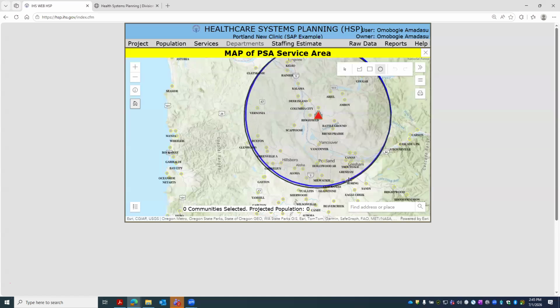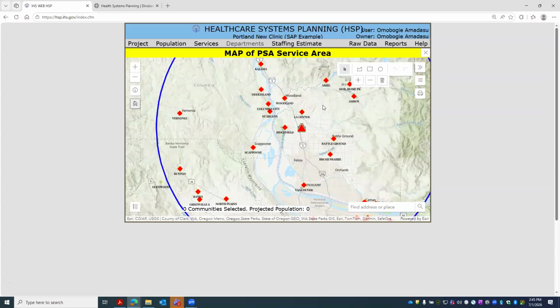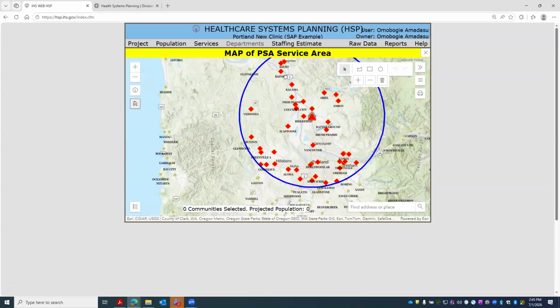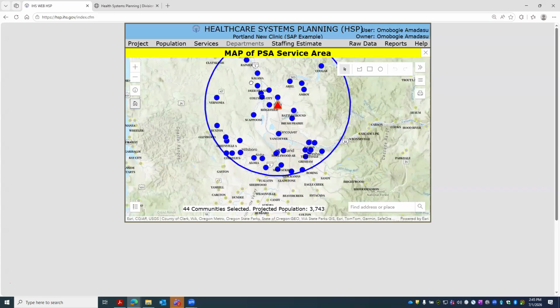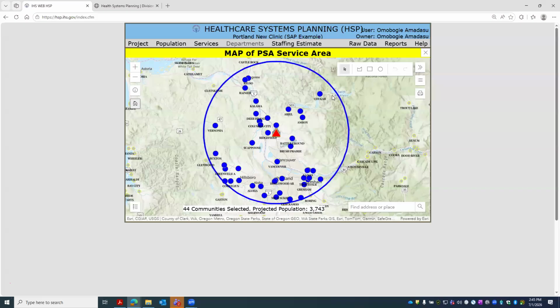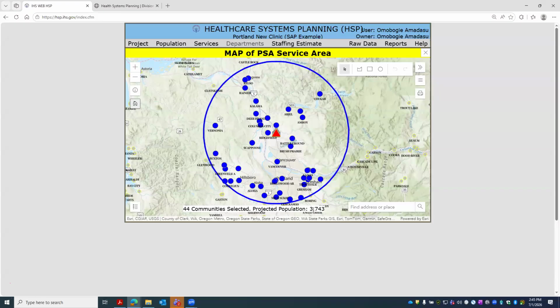Obviously, I'm not the planner for the Portland area. This might not be representative of what this facility might do, but just for purposes of planning and for this example, this is what I'm going to do. And I might even show you guys how to change things. Now I selected all those folks who are in this 30-mile radius, all these user population people who are going to be part of my project. See, 44 communities selected, projected population 3,743. That tells me that I'm now eligible for SAP because I'm over the 500 minimum.